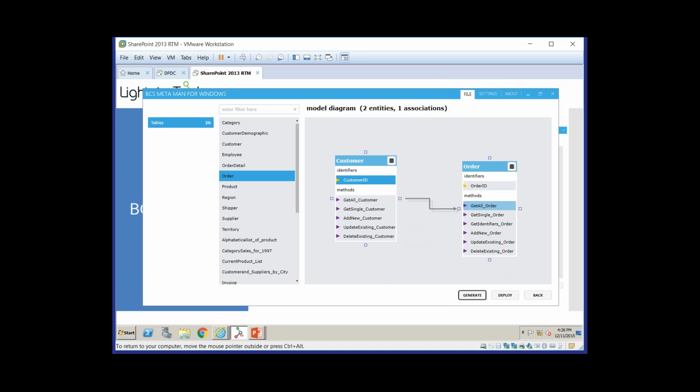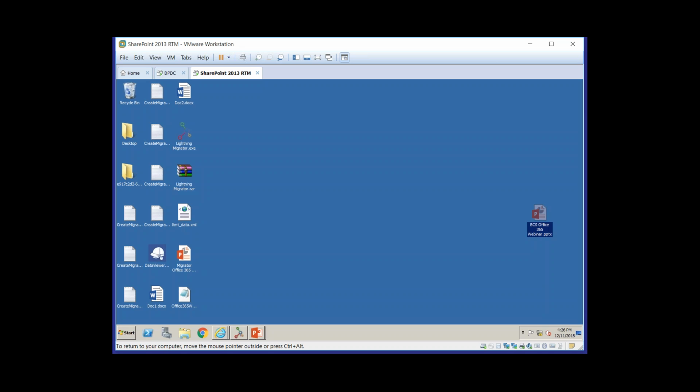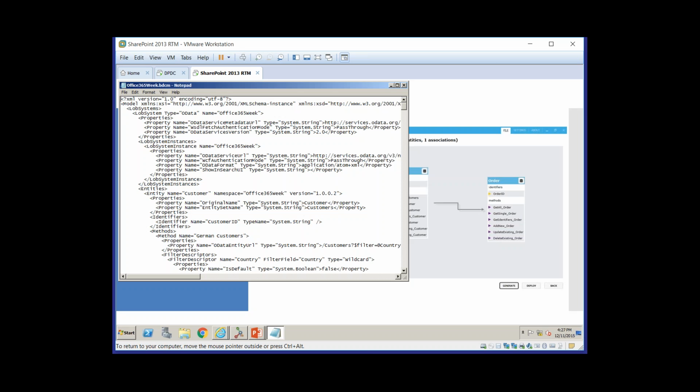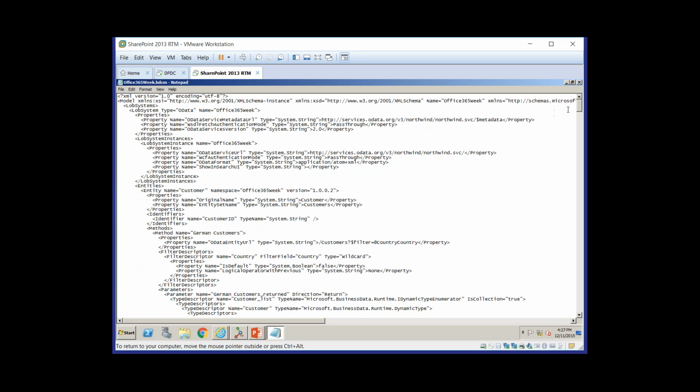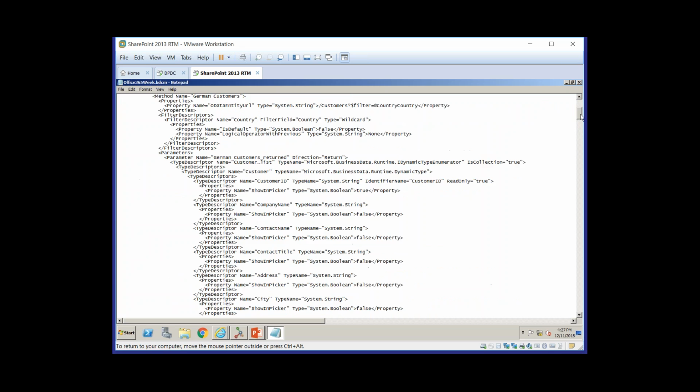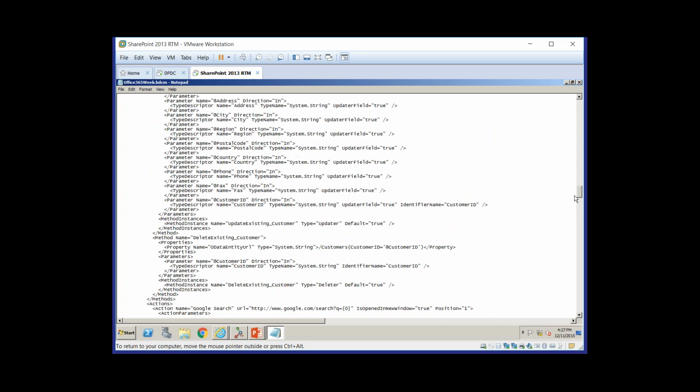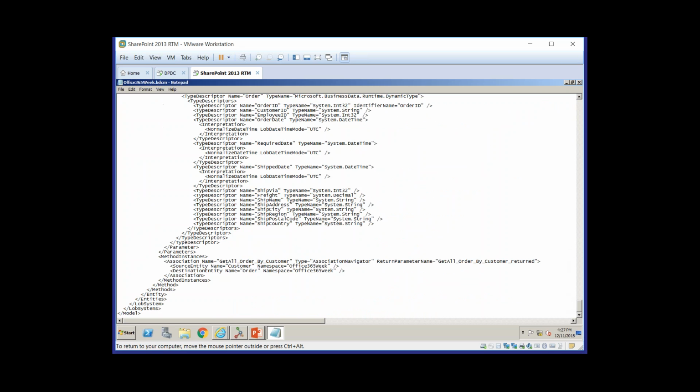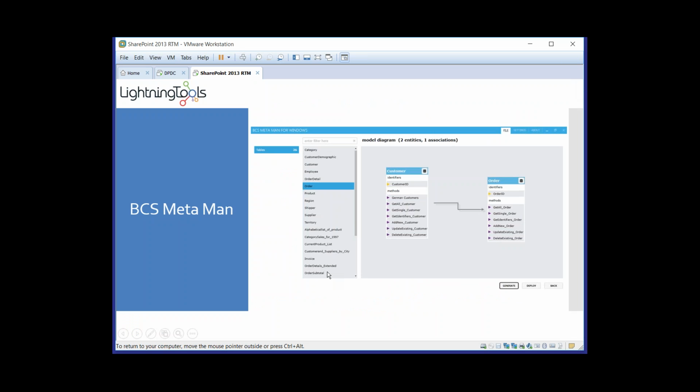So on my desktop basically is going to be the model. So here it is, and you can see there's a whole bunch of XML that has been written. Hopefully you will see that in just a second. So here's a whole bunch of XML that has been written, which basically describes the data that we're connecting to over around about 300 lines of XML. So that's what we've been able to generate. So each of the finder, specific finder, creator, updater, deleter, and so on is all defined in here. So we're going to import that file.